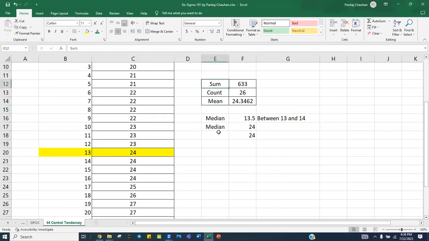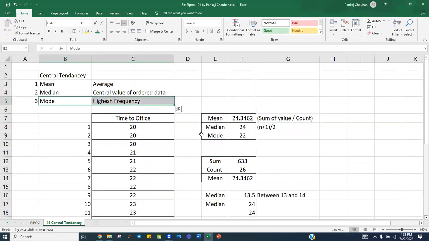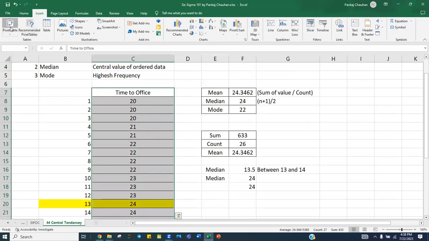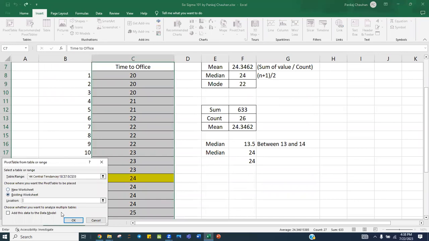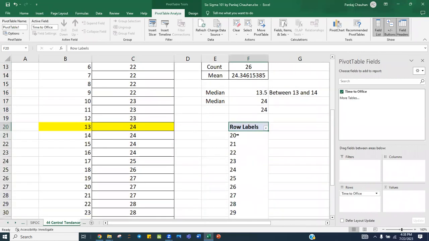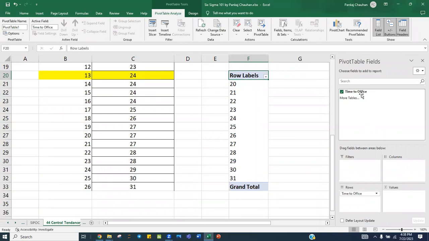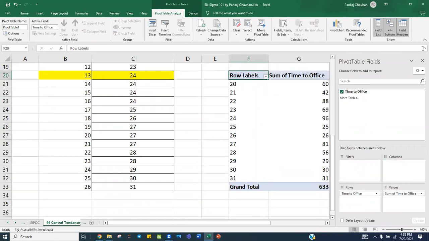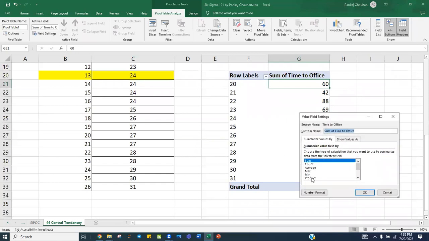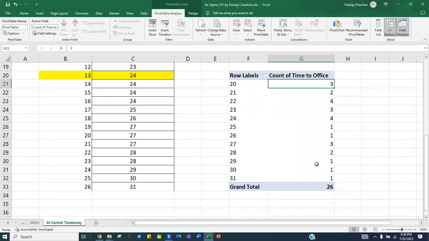Now the mode is the highest frequency value of the data. So the mode is coming as 22 here. If I check which value appears the maximum number of times, that is the mode. Suppose I select this data and put a pivot table in the existing worksheet, in this column itself, and click OK. These are the numbers of minutes I am taking, the unique values. How many times is each value appearing? If I right click and convert into count, in value field settings, here is the count. So each value is appearing this many number of times.